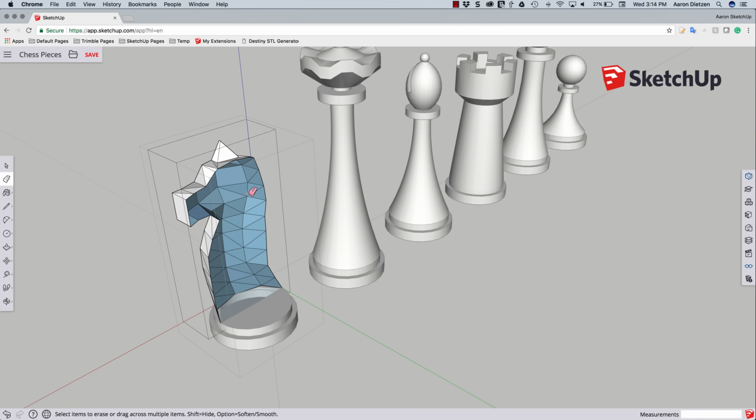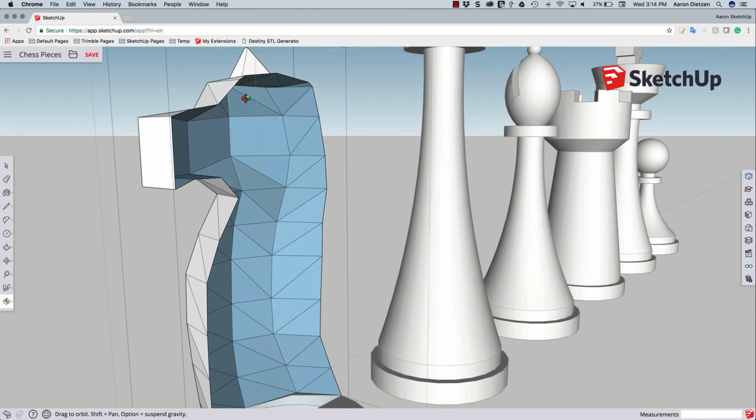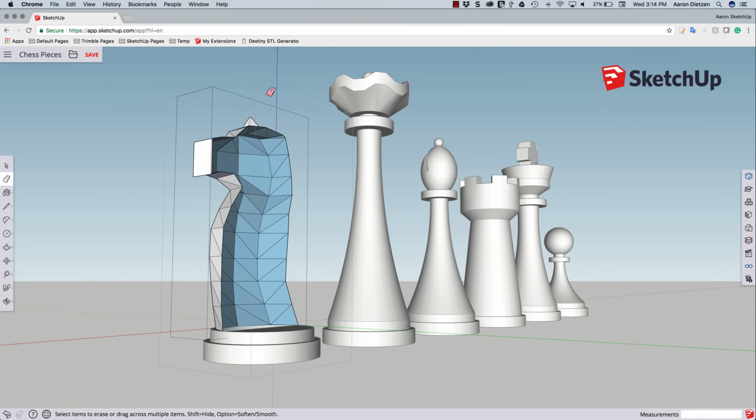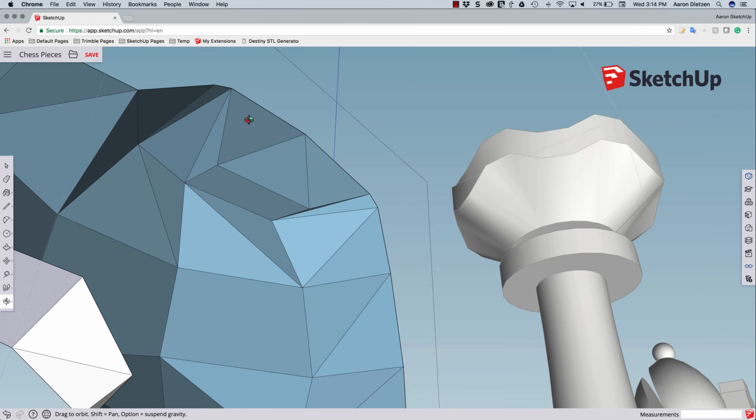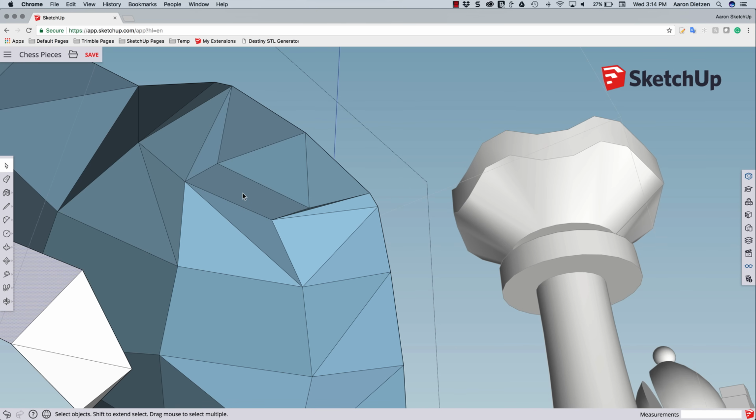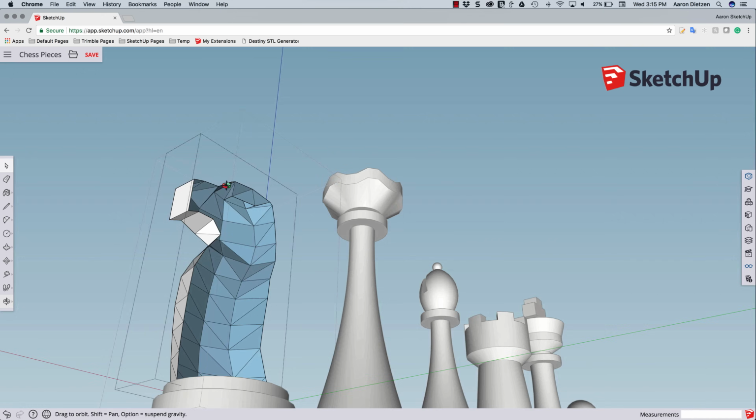One thing I wanna take a look at is in the ear up here. Make sure that if I spin underneath, oh, see, there's an issue. Extra surface right there. Delete that. All right, that looks good.